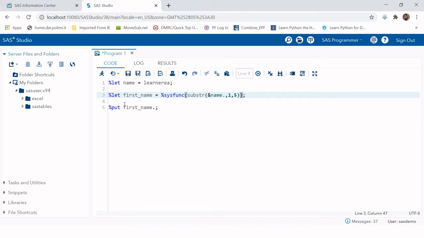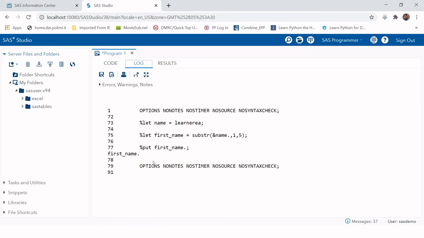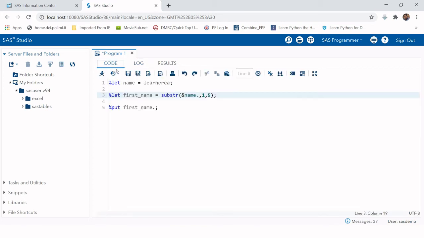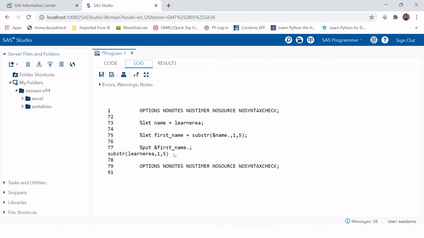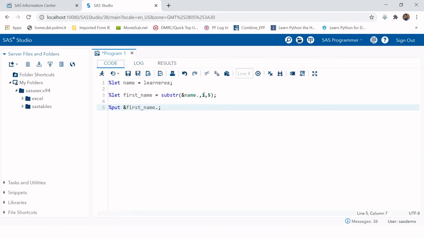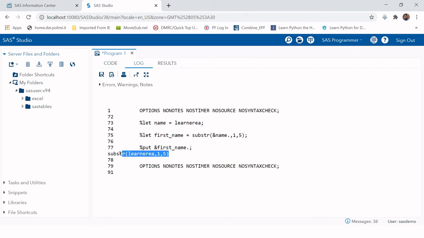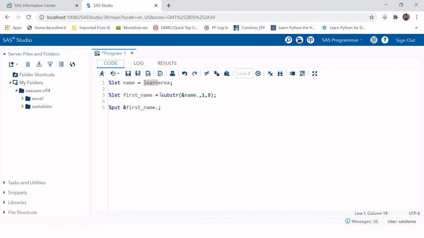The error which it is showing over here is a different thing. First we need to call this with an ampersand, and then let's run it. Now you can see the value we wanted to store in first name, just the first 5 characters from the value stored in name, but here it is printing the string. Rather than performing this function, it is storing it as a string.